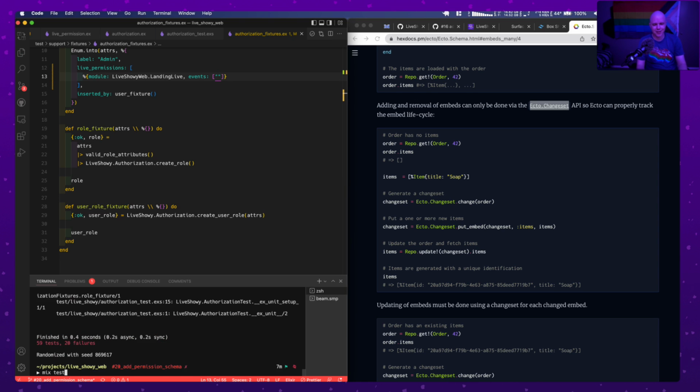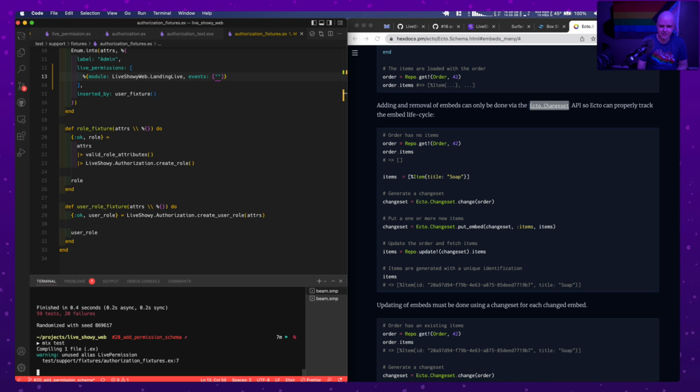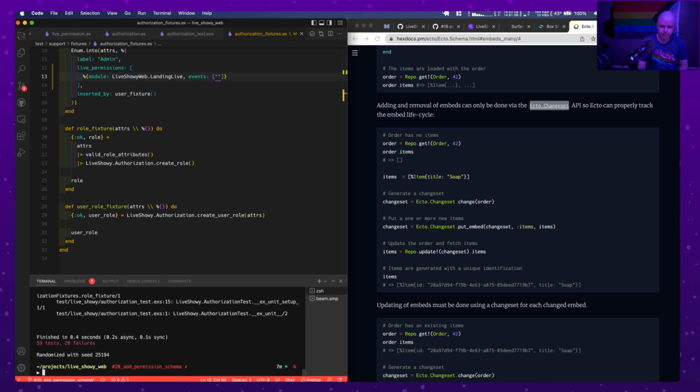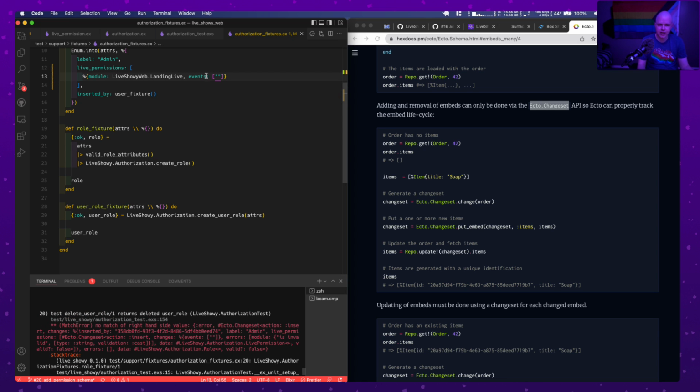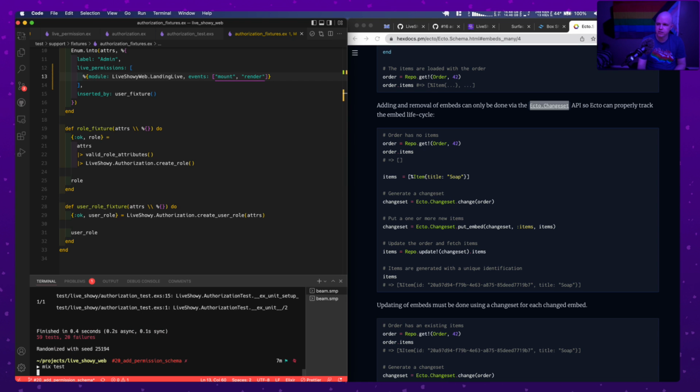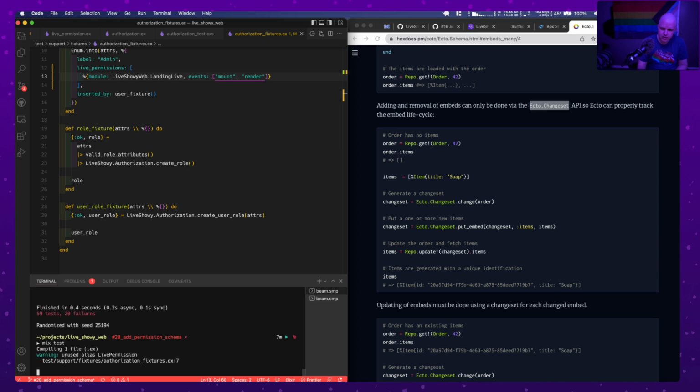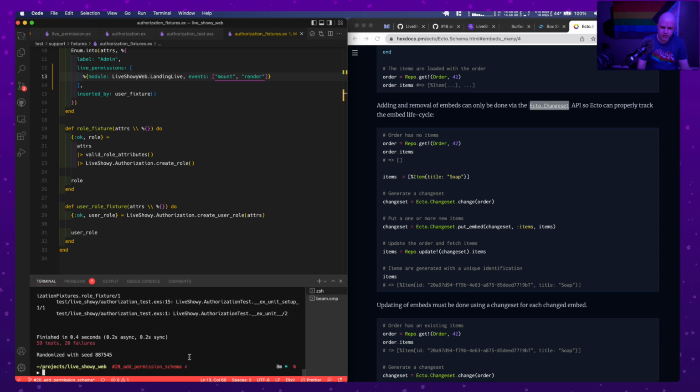Well, can I put an empty string to get the test to pass? Probably not. No, because it's got to be, can't be an empty string. Events. So this is not how I intend to use this in the future, but we're going to go ahead and just put some dummy mount and render events into that permission. No, still getting an error. What's going on? Okay.